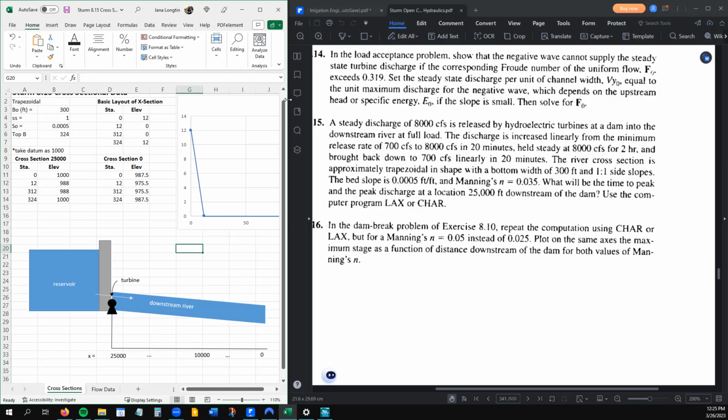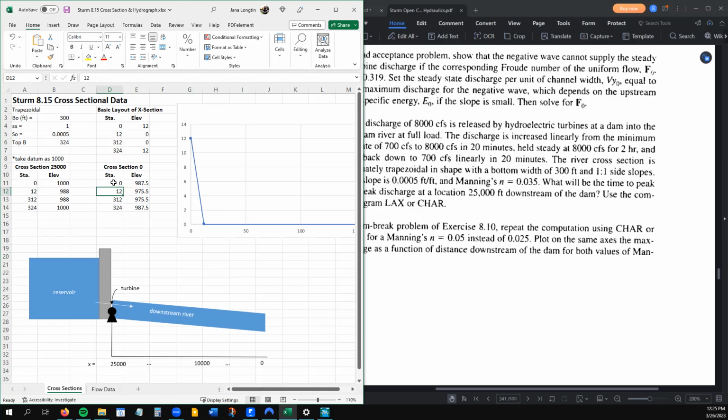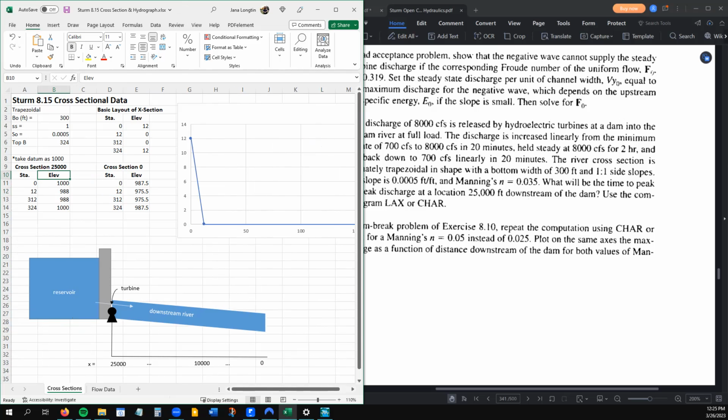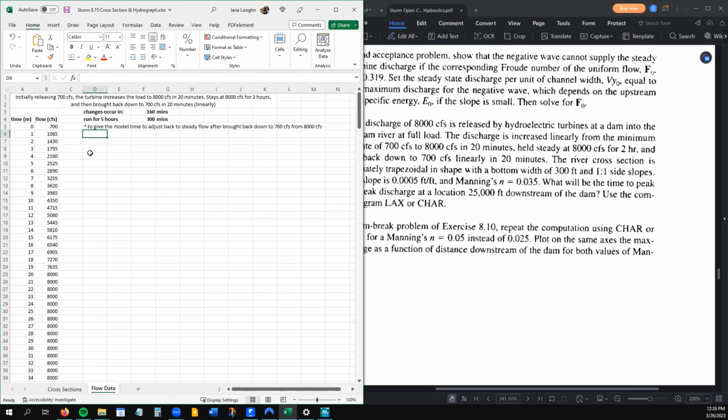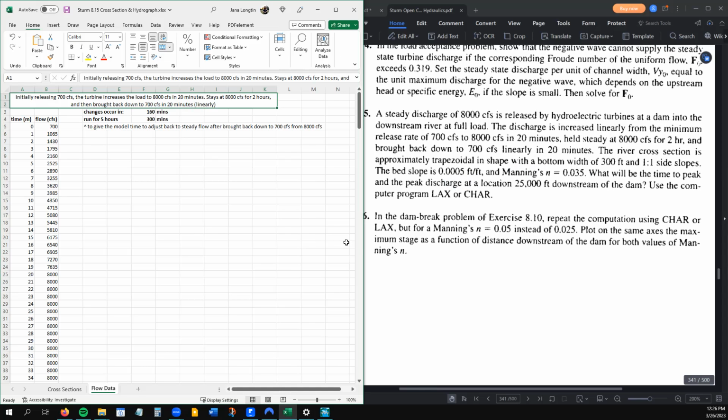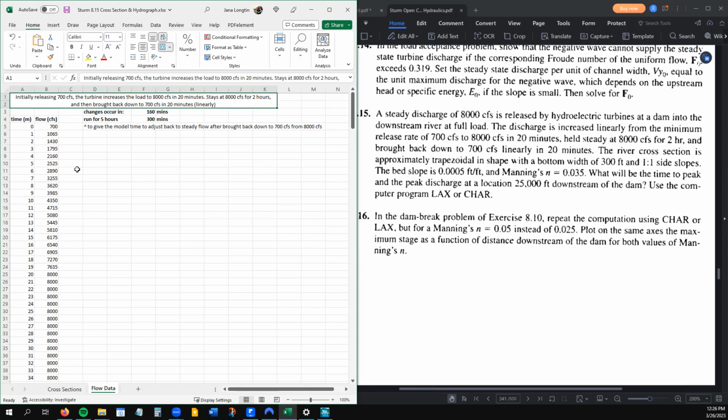So I think we've all made our cross-sectional data. So this is our cross-section. And then I've also put in the flow hydrograph. So I've said we start at 700 CFS, since that's the initial rate. And then the turbine increases the load to 8,000 CFS in 20 minutes. So I take 20 minutes from 0 and then go to 8,000. And then we stay there for a long time.